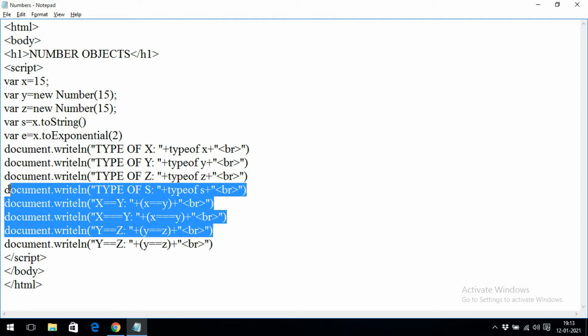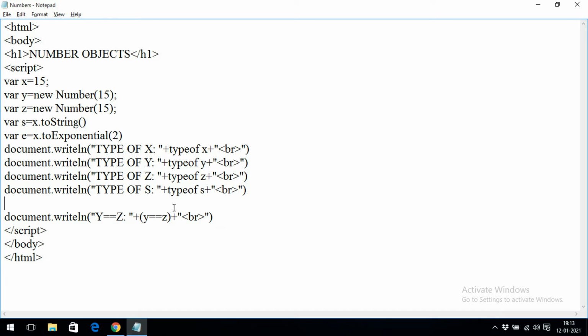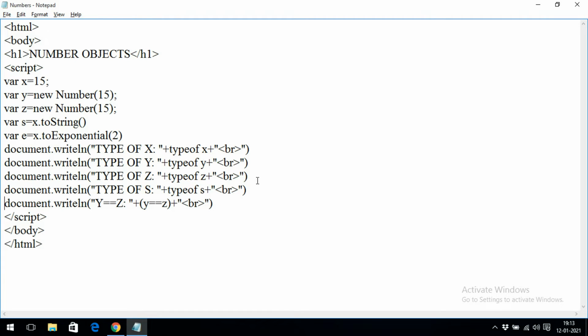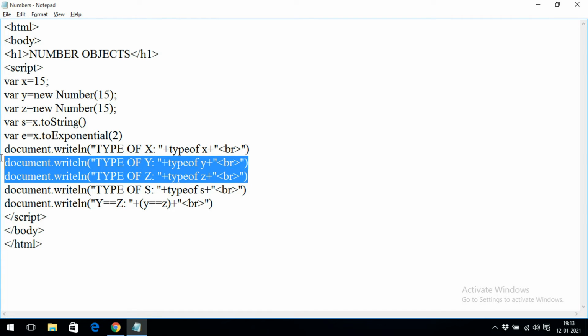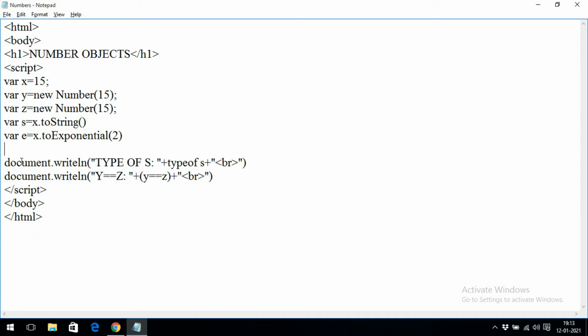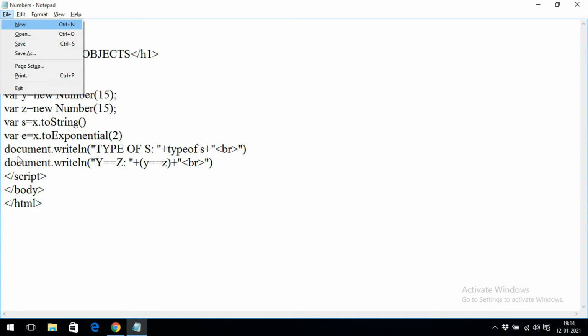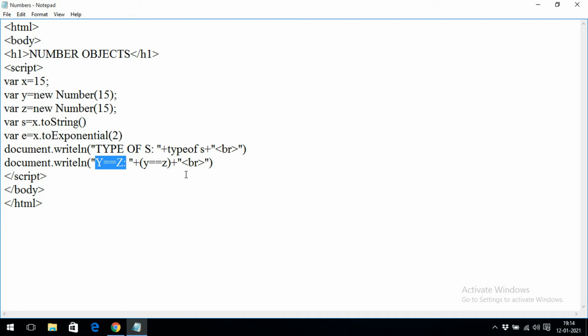So I will remove all these things. Okay, I will remove these things so that there will be no confusion for you. So instead of giving exponential form here, it's nothing but e. So if you print e, we'll get the value in exponential form.